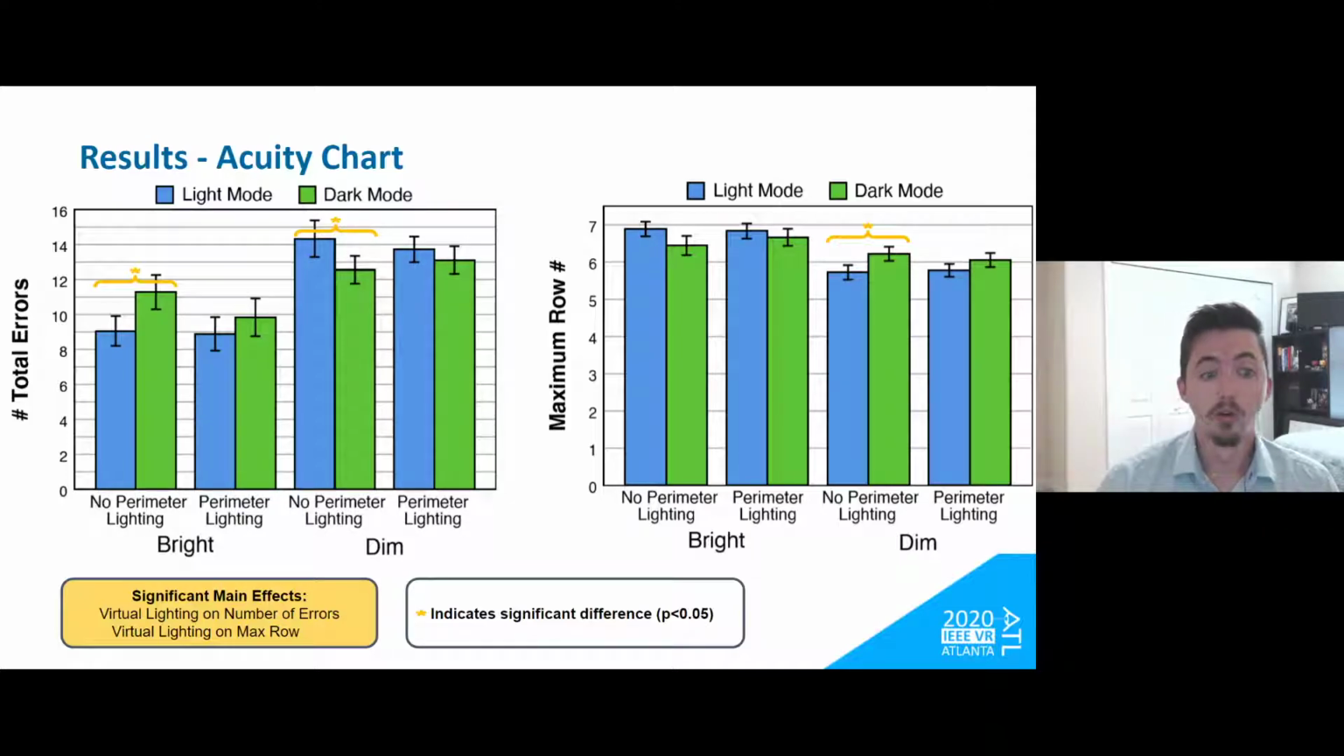When we turn the perimeter lighting on and we go over a column, we see that we lose that significant difference. And then as we continue over without perimeter lighting in a dim virtual environment, we see that users actually made fewer mistakes with the dark mode interface than they did with the light mode, and this was a significant difference. And then again, we lose that when we turn the perimeter lighting back on. So it's interesting that we're seeing these opposite effects depending on the virtual lighting in the room.